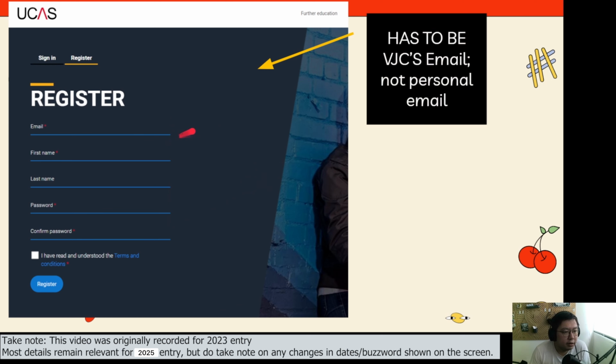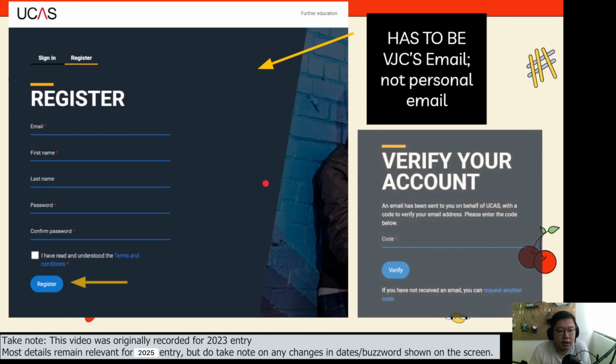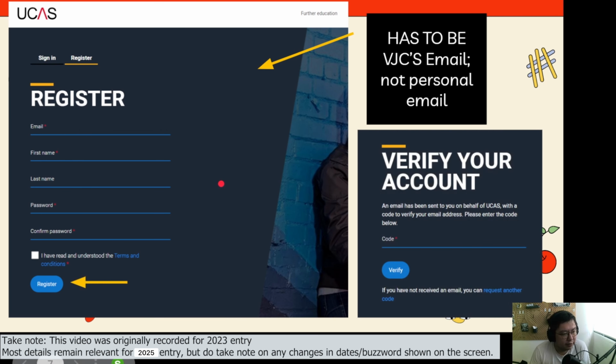In terms of email, what you need to put is your VJC email. Please note that it's not your personal email. After filling in your details, your password, checking these boxes and clicking register over here, you should be able to get a verification code through your VJC email.